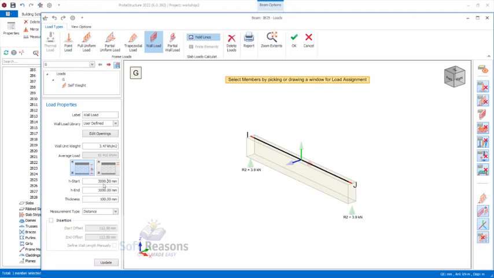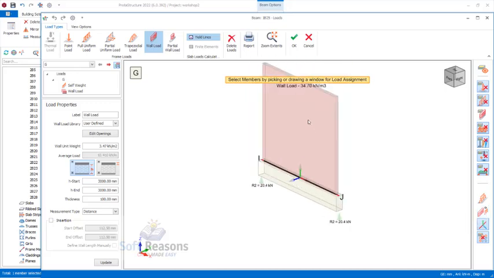All right, so we proceed, and you just have to select this beam to have it. So this has been placed successfully. Having placed this, if you want to see it, just click here, these provisions, to have it visible. So here is the wall load. This is just like a wall on this beam.